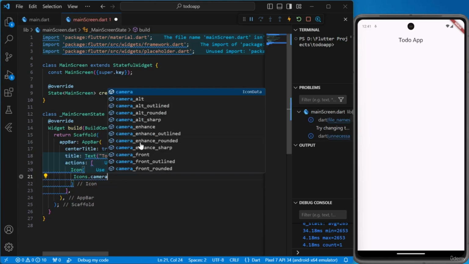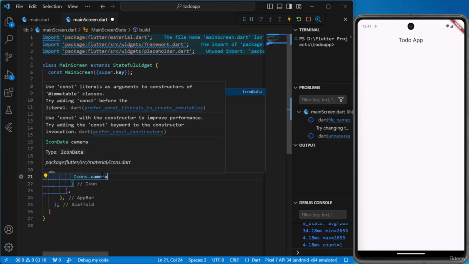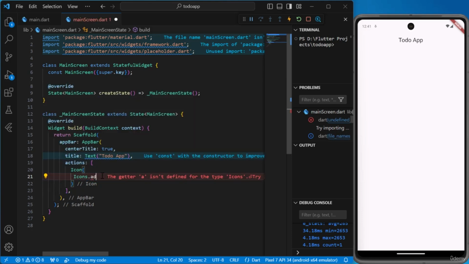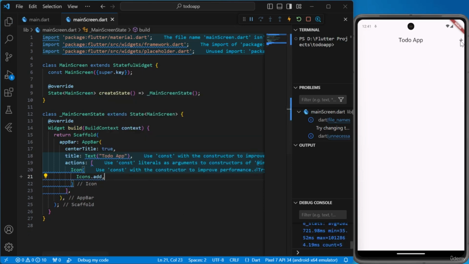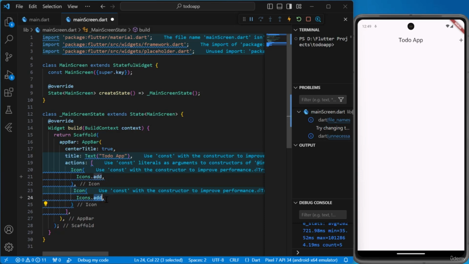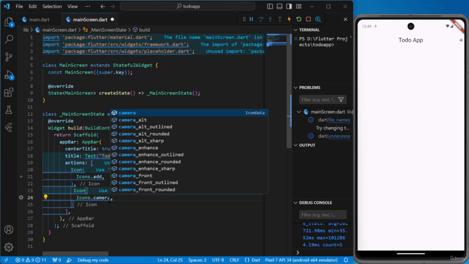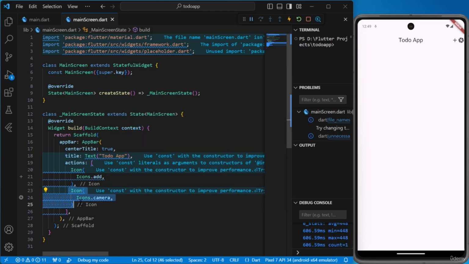If I want camera, then guessing the camera will sometimes bring up the result. Alright. And if it does not, we have a website for the reference. But first let's change this camera back to add, so that we have an add icon in our scaffold. So here you can see we have this add icon over here. So inside of these actions, if you keep multiple widgets, let me copy and paste this over here. Change this to camera. Then our scaffold will automatically align the widgets in a horizontal order at the right side. Alright. So let's remove this icon.